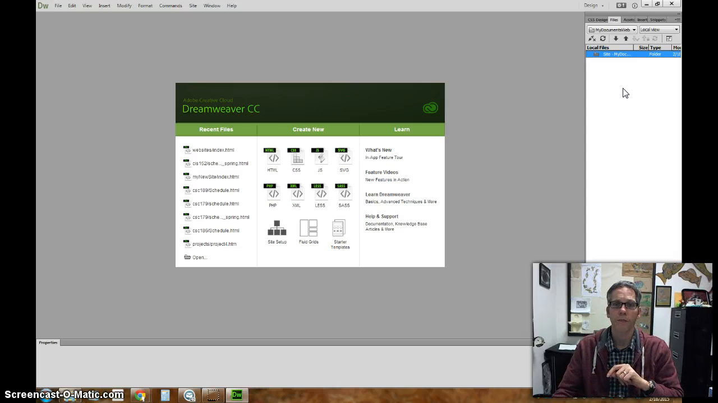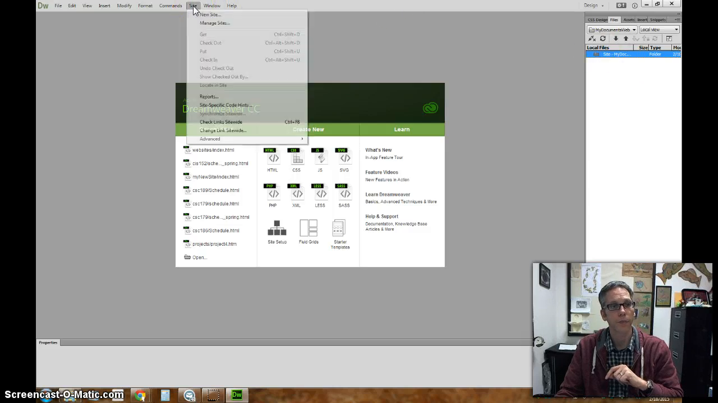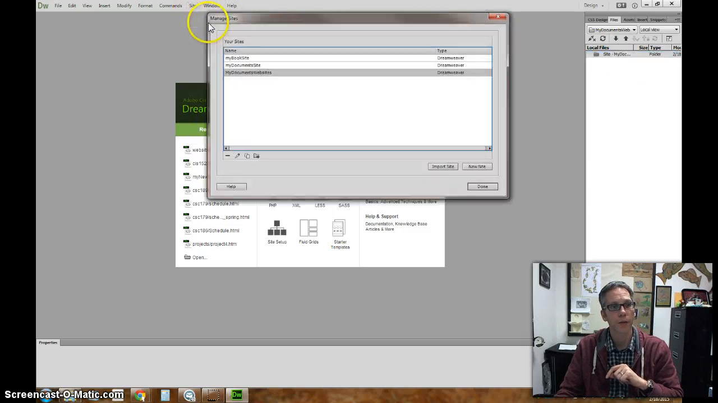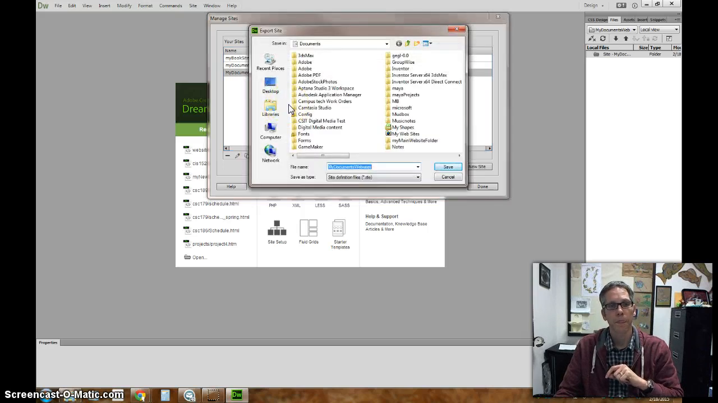And so what I have to do is go to my site manager, site, manage sites, choosing my documents websites site that I just created. And if I go here to this little icon that says export the currently selected site, I'm going to choose that. And it wants to know, well, where are you going to put this site definition? Where do you want to put that?